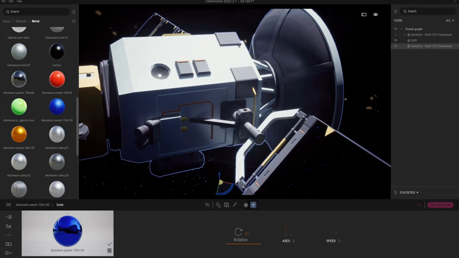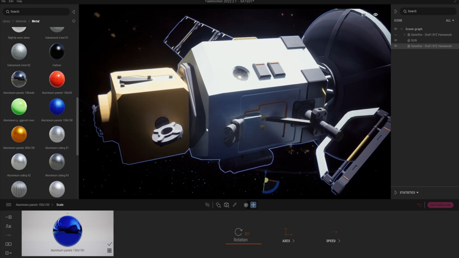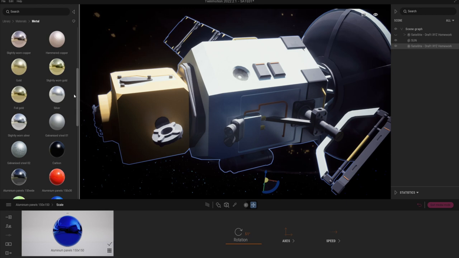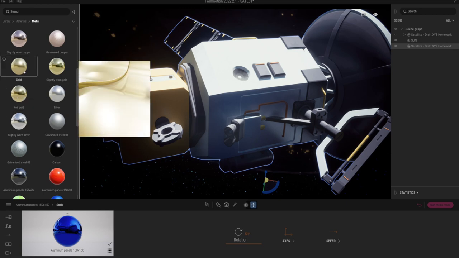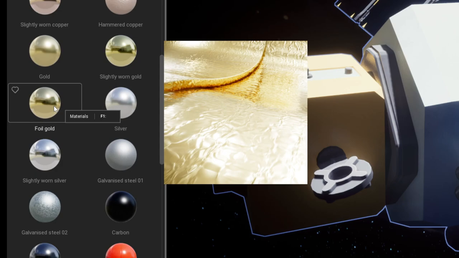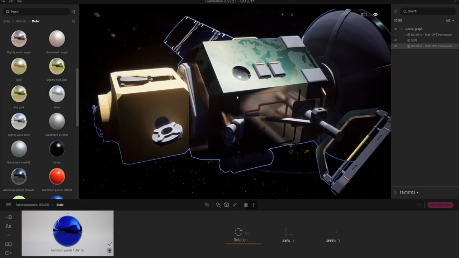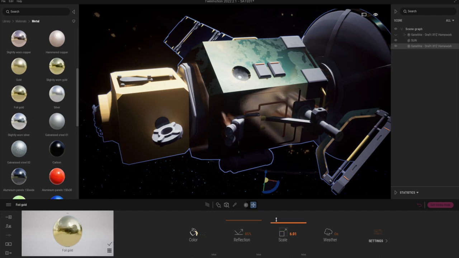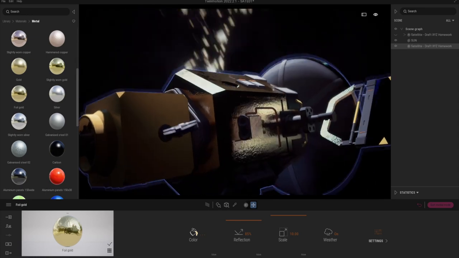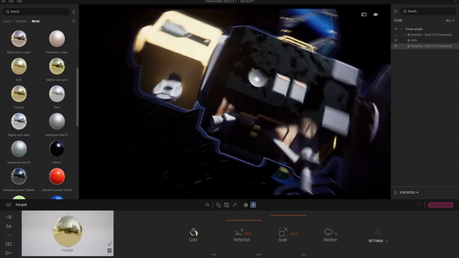As you may have seen from some photos, the bodies of the real satellites are often wrapped in some kind of a foil material. This gold foil material looks great for the body if we just scale the texture a bit so that we really see those wrinkles on the foil. Yeah, it starts to look quite interesting now.